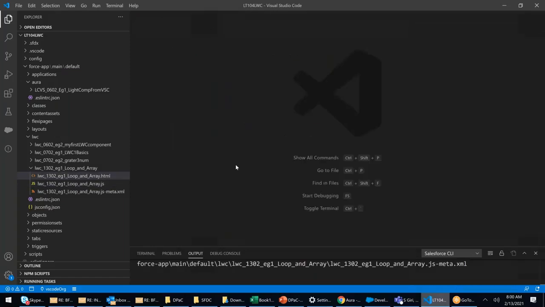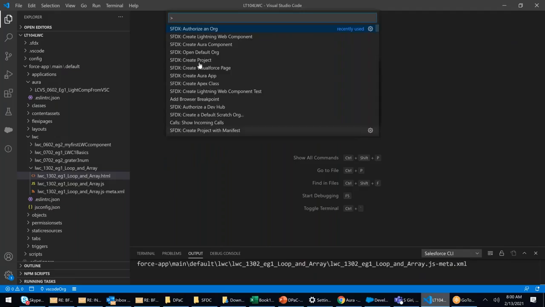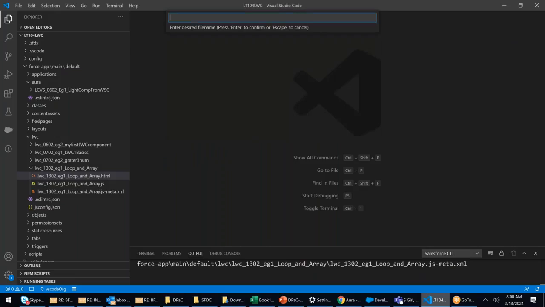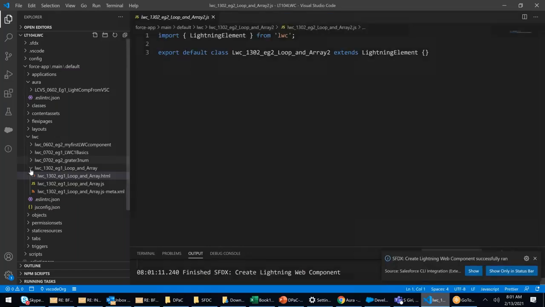Fine. I'm closing it. Control Shift P. Create a Lightning Web Component, LWC underscore 1302 underscore EG2 underscore loop and array 2. The system has created a component, loop and array 2.